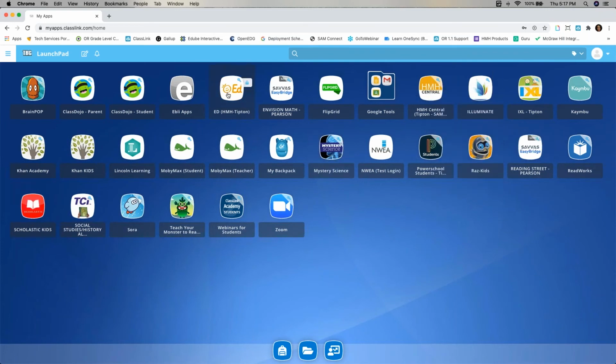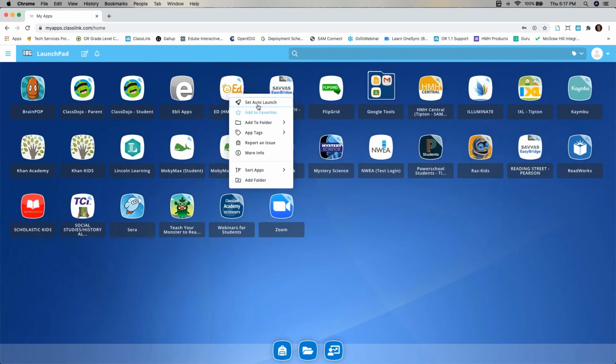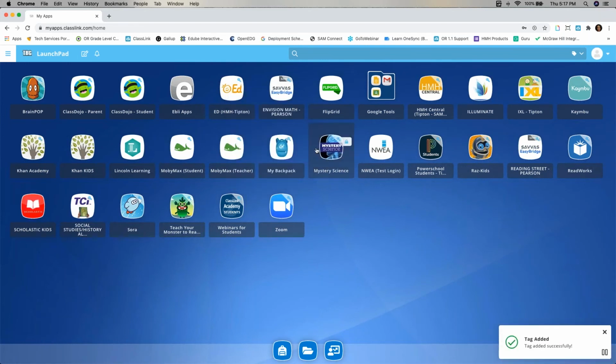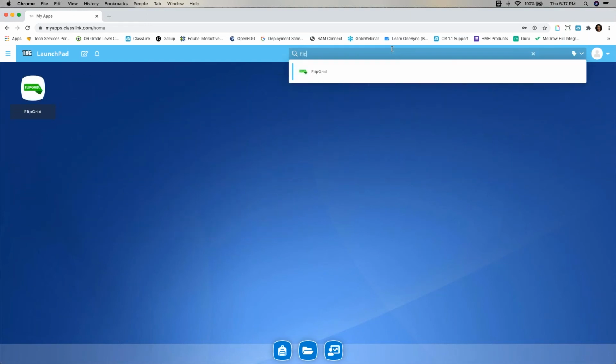If I want to add that to another application, I can right click on another app. I can go down to app tags, and now I can click off that tag, and now they both have that tag. Now, how is this useful? Well, you do have a search bar at the top of your page, and you can use this search bar to put in the title of an application, and it will go ahead and pull that up to the top of the page for you.